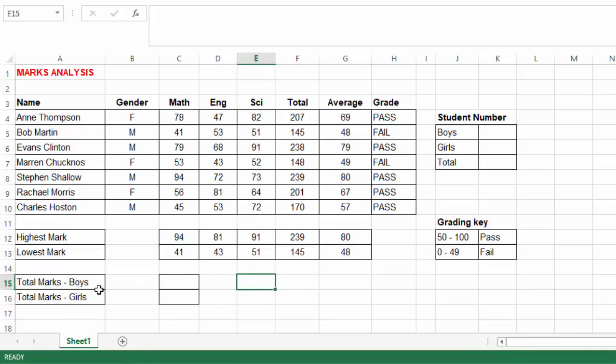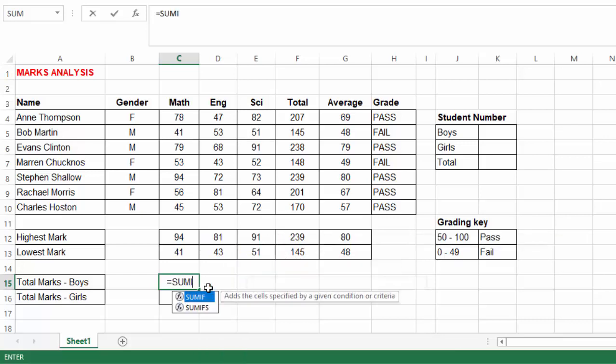The next thing is to find the total marks for boys only. So we are going to pick from this column the marks for boys only, depending on the gender column. So I'm going to use what we call sum if to do that. And for sum if, put equal sign, the word sum if, double click it from the list. The first part is give it where to select boys or girls.